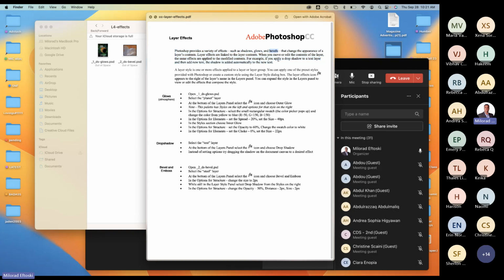If you don't know what bevels is, it's like an actual three-dimensional look when you have something engraved on a surface. It's called emboss or deboss. Something could be carved inside or something could be popping on the outside, like a plastic packaging bottle, and you have the letters coming out like an embroidery thing or whatever. All right, that changes the appearance of a layer's content.